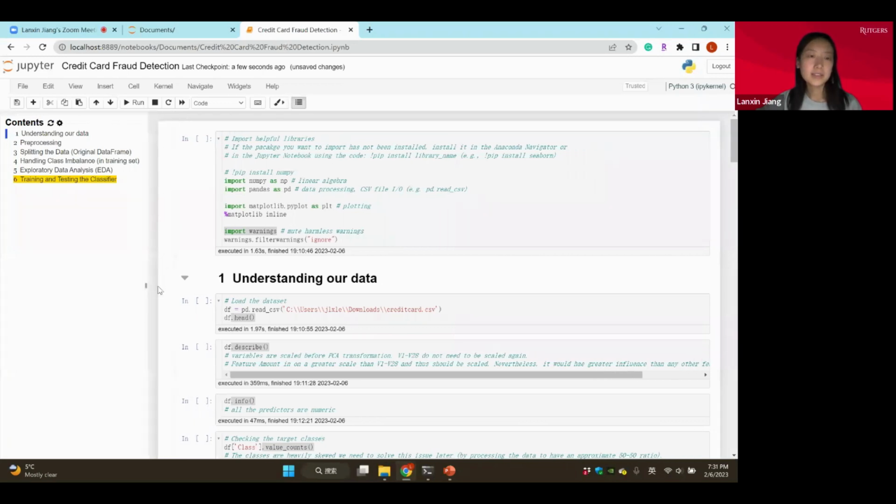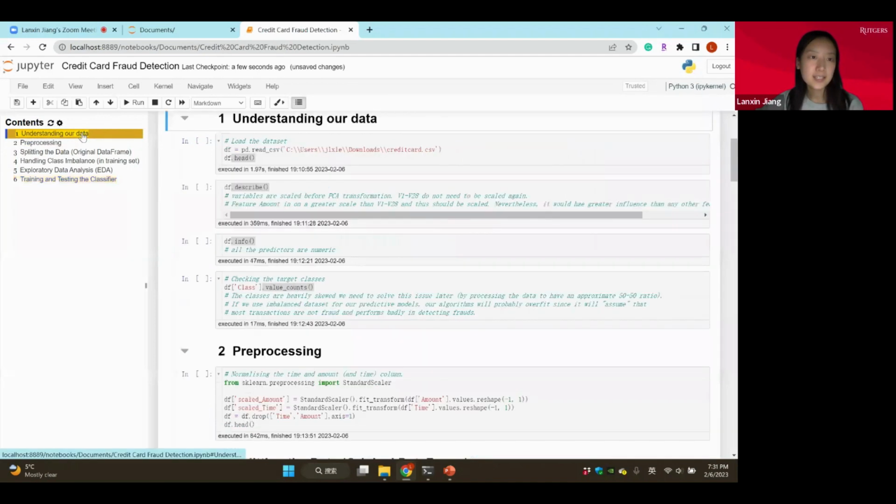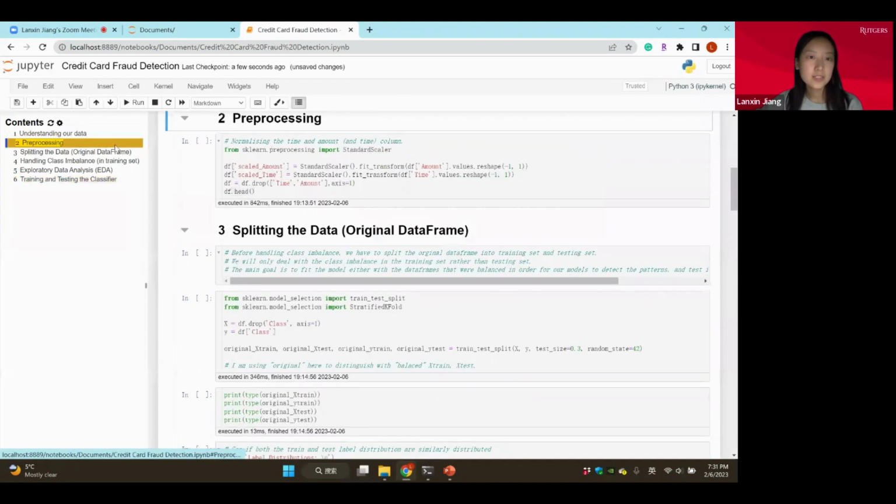Now let's look at the Jupyter Notebook for the experiment example. Here is our outline for the experiment. The first step is to import the dataset and understand the data. Then we will pre-process the data by removing the missing values and normalize some variables.